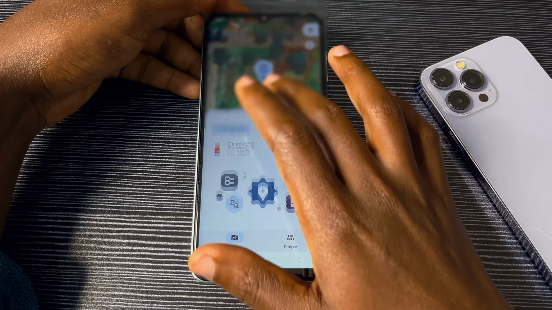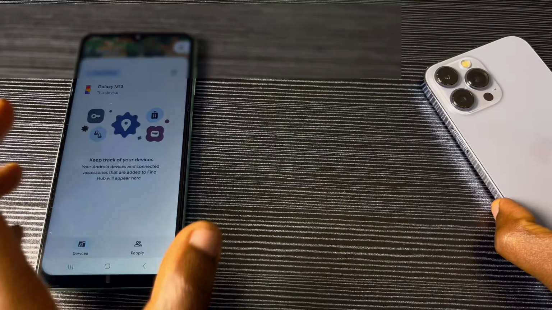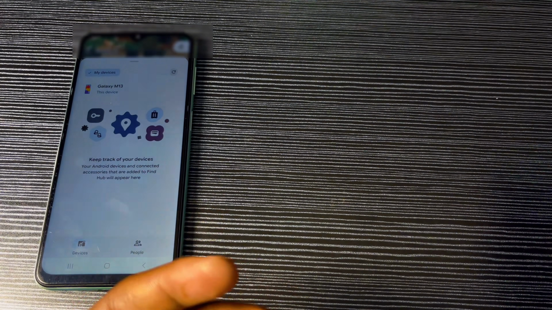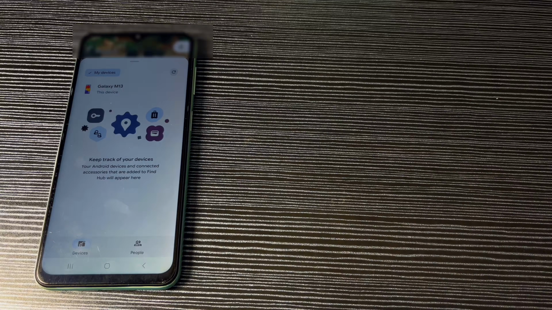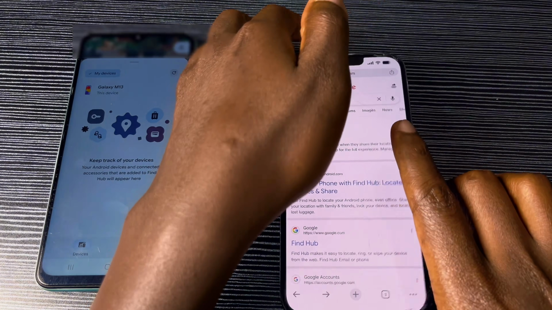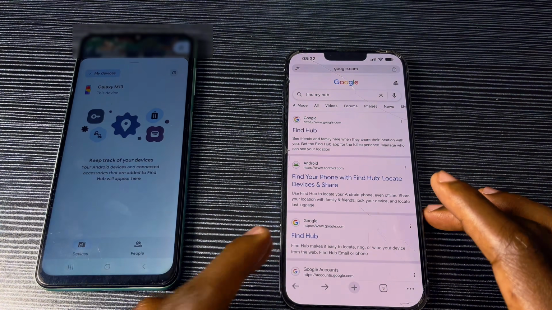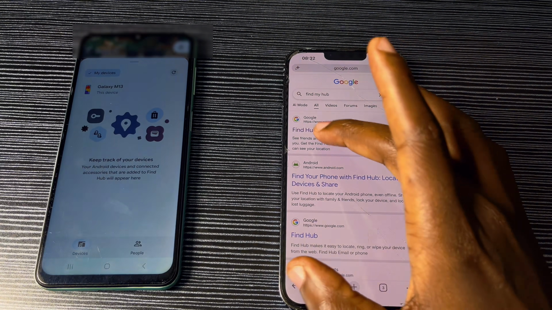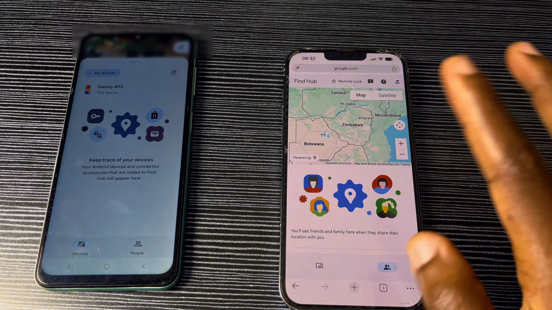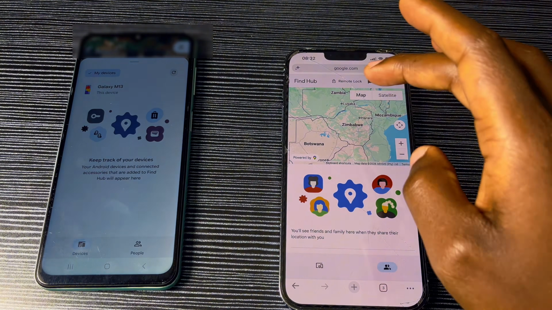So once you're logged in and Google Find Hub is on your phone, you can now use another device to search for your location. In this case, I'll use my iPhone, but you can use your computer, web browser, etc., whichever device you want, even another Android phone. I'll go to Find Hub here, search Find Hub. Then it will show me this tab, which is similarly the same. I'll have to log in.